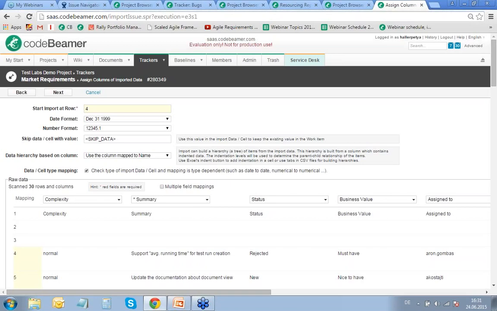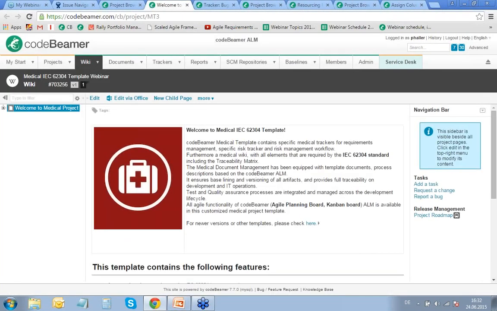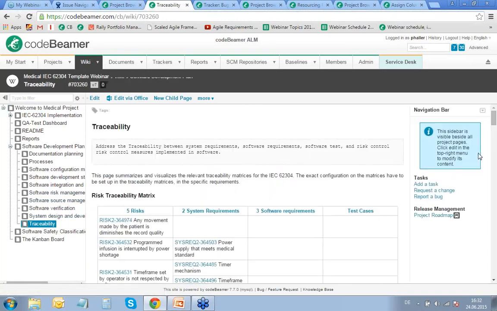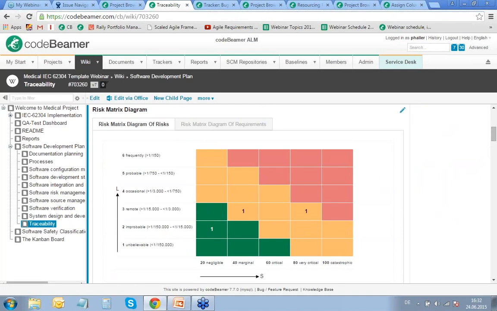Alright, so I already showed you the Excel import, and I already mentioned the Word import. Now there's also one usability improvement that I would like to show you. Therefore, I'm going to go into my medical project because we have improved and developed our risk matrix diagram. I go into traceability to see my risk matrix diagrams, and once I scroll down, this is our risk matrix diagram, and this is what I mentioned to you.